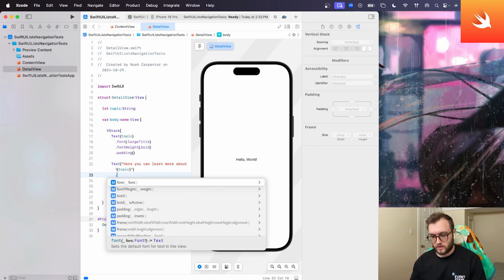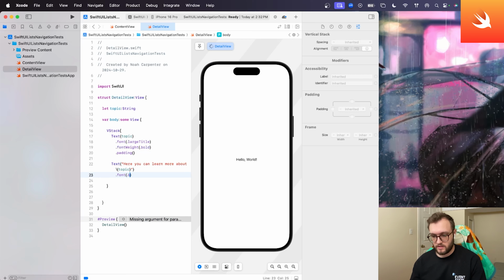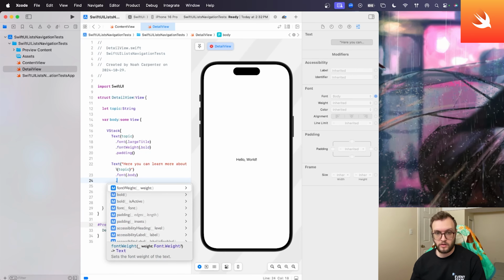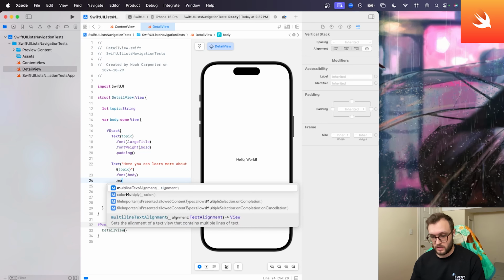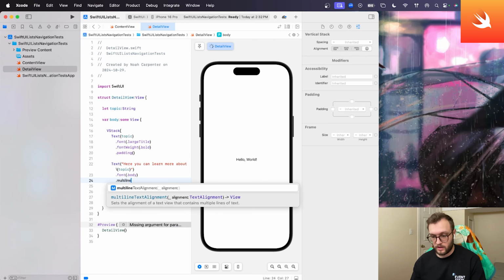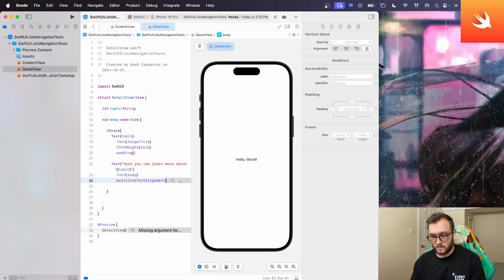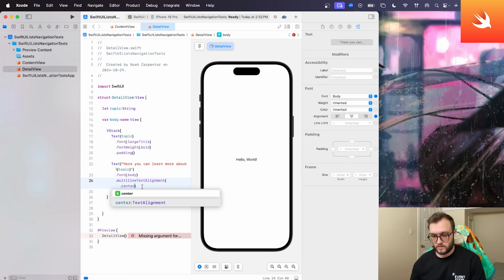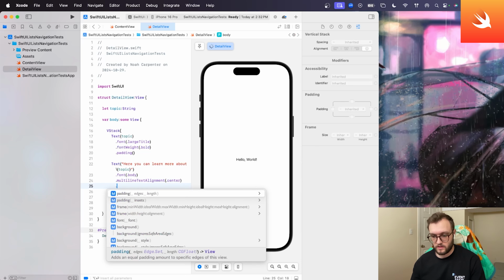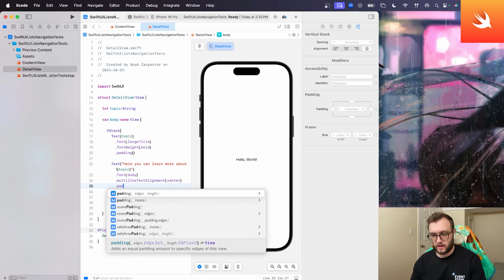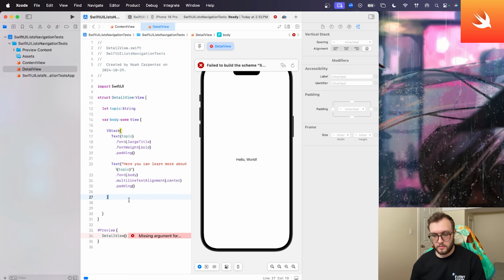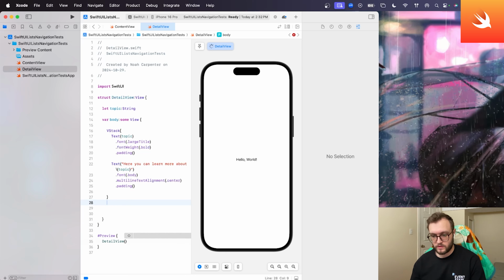We can also customize the font here. Let's have it be body, it's just going to be a decent amount of text. If there's a lot of text, we can set the multi-line text alignment. Let's have that be .center, just so any text will be centered here. And we can also add a little bit of padding as well. Cool. Why don't we also add a title, just like we did before.